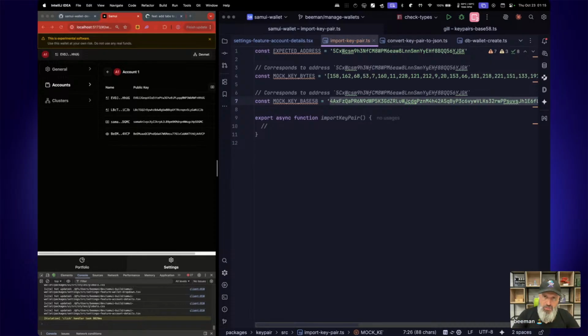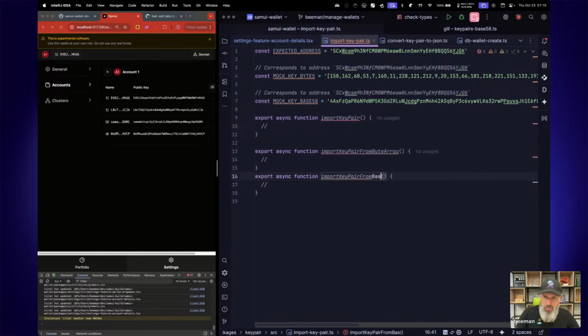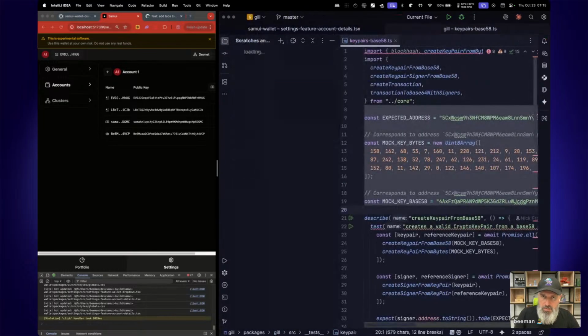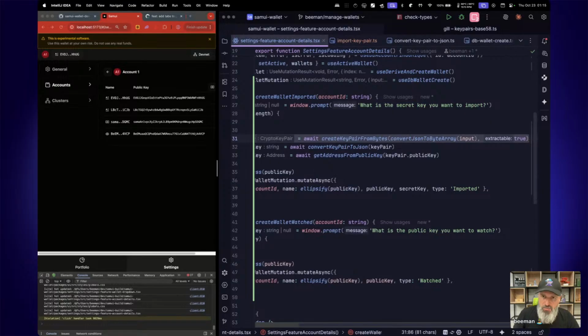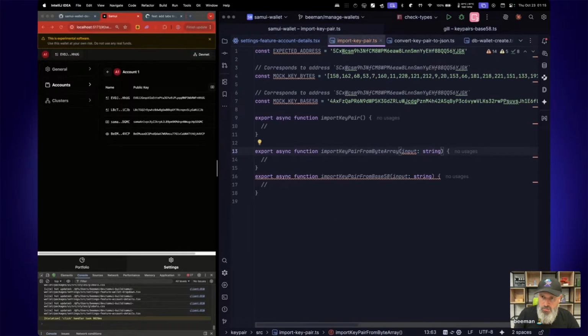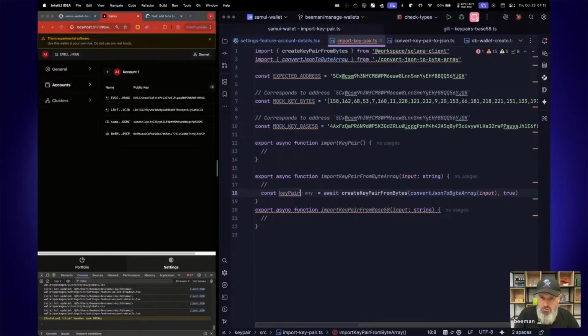However, the other way to do it is basically say, you know what? I'm going to have a function that says from byte array and another one that says from base 58. And both of these will just take input. And in fact, we can grab what we've already been using here, because this is what we want to have from the byte array one. Create key pair from bytes. So much so, I might not need a proper function for this, but bear with me. So we're going to return this thing. Probably doesn't need a return await.